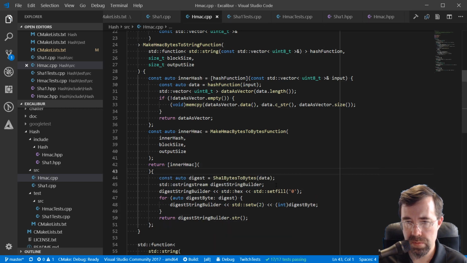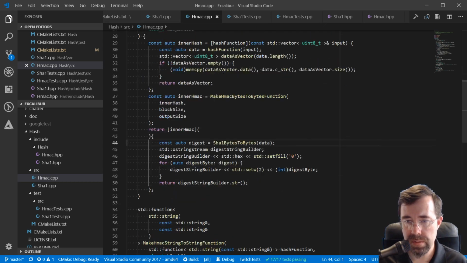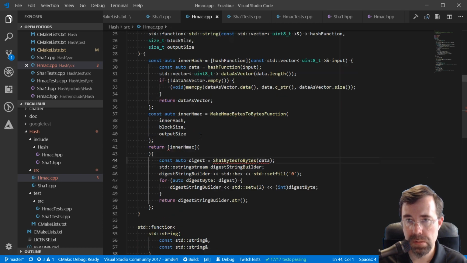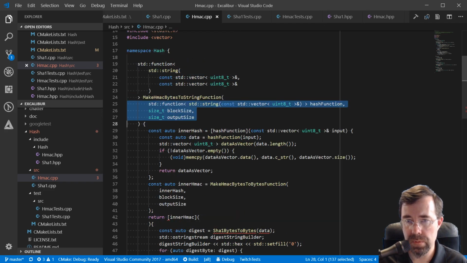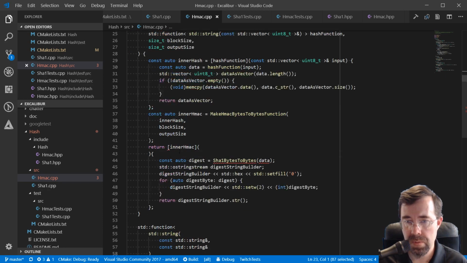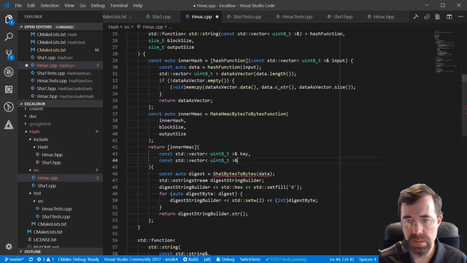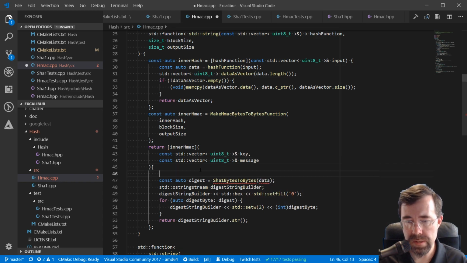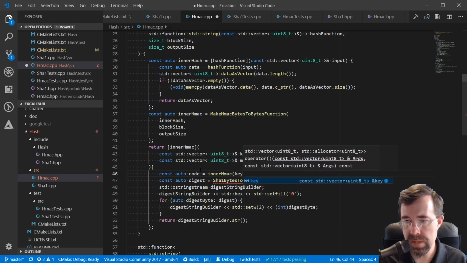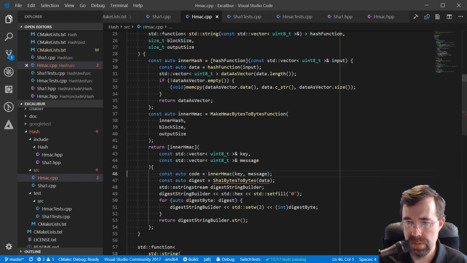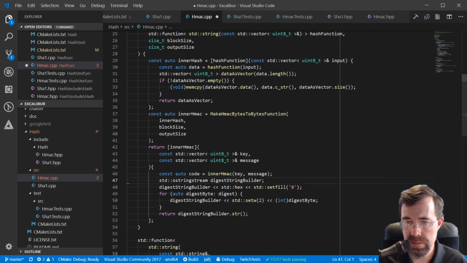Ooh. Oh, okay, it was already in there. But it has to take all this stuff. Right? No. This. This is key and that's message. So, first we get the code, calling the inner HMAC with the key and the message. And then it's that code that instead of the a digest.